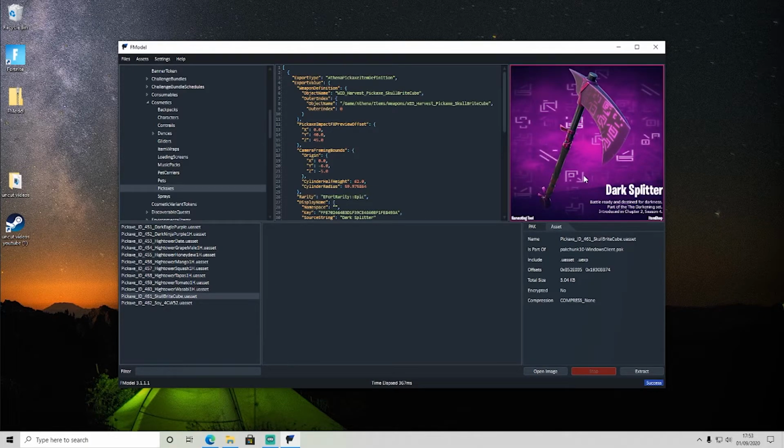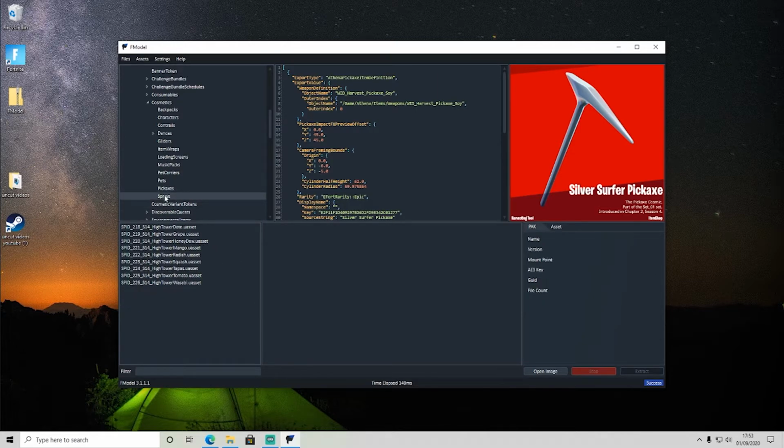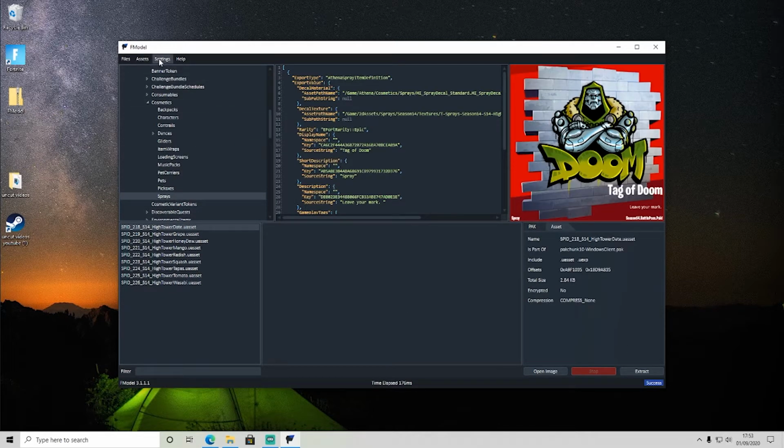So yeah, we got the Dark Scully pickaxe here, which is Dark Splitter, and they're the pickaxes that haven't been released. So as you can see, there is unreleased stuff in here. You can leak it. Most of the stuff is already leaked, but this is again preparing you for later on, and for different bits and pieces. You got all the sprays, all of that sort of stuff.